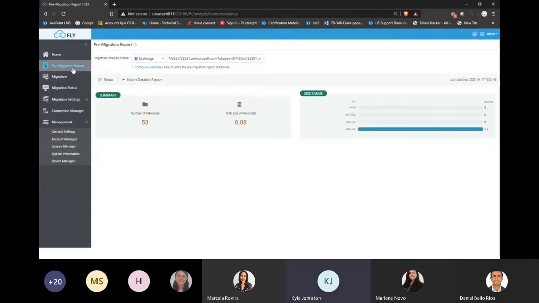And then here is the pre-migration report that Scott discussed yesterday. This is where you can scan your actual environment and see what's going on. You can select the different scopes you have here, based off of what you create in the connection manager, and add that to a scope in here. For example, we have Exchange. We can see in this tenant there's 53 mailboxes, and the total size of mail is 0.09, as well as the size range for the different emails here.